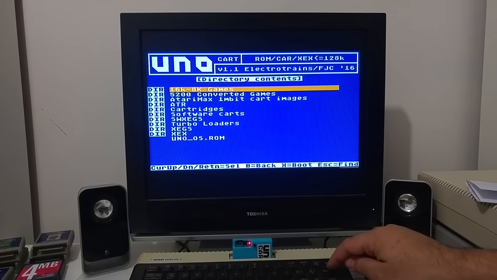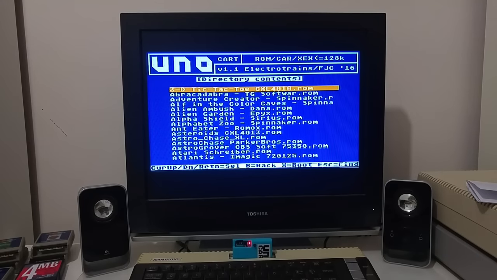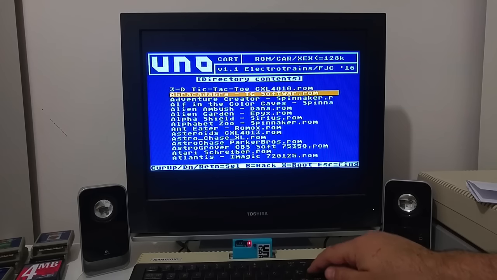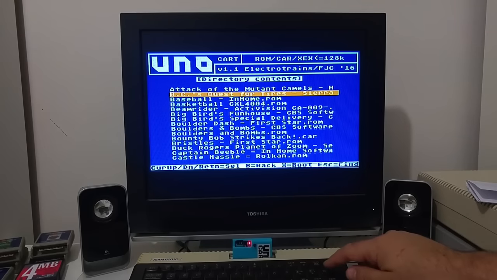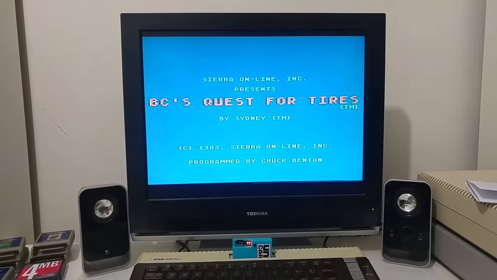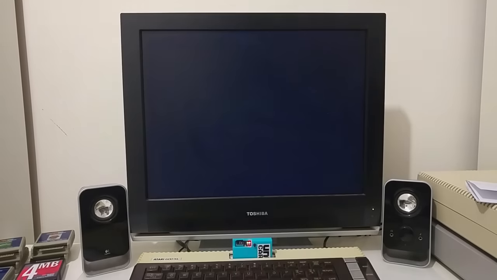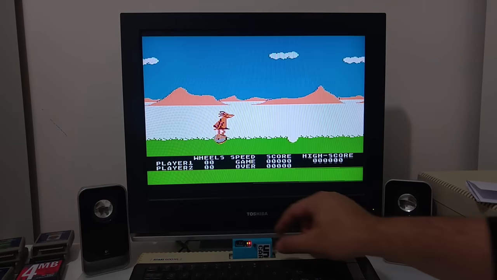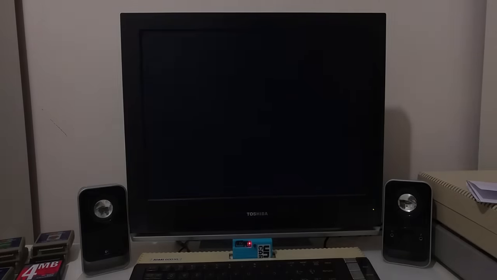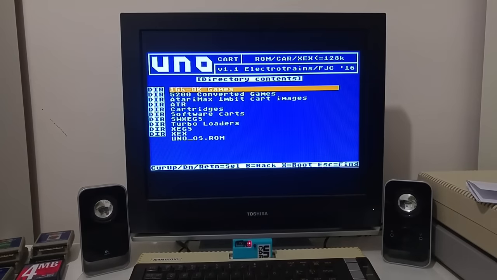So if you start with the 8K or 16K ROM images, these are the Atari cartridge ROMs. You can just select one and load the game, BCS Quest. Push enter, and the UNO cartridge emulates the BCS Quest 16K ROM cartridge, and you can just start and play the game. If you want to go back to the menu, just push the reset button and then push reset. It will take you back to the main menu.